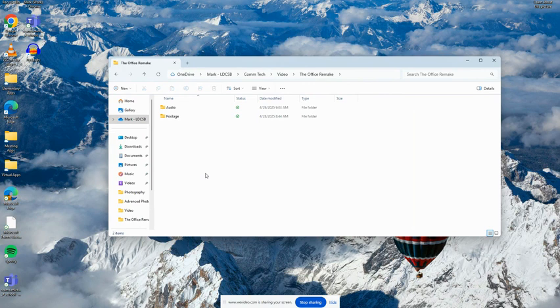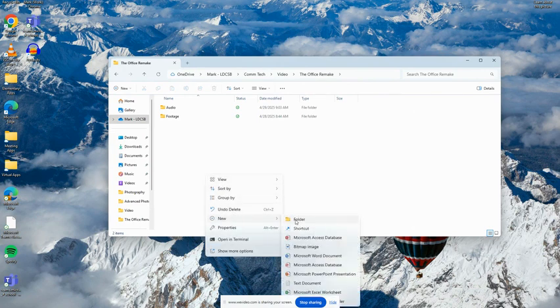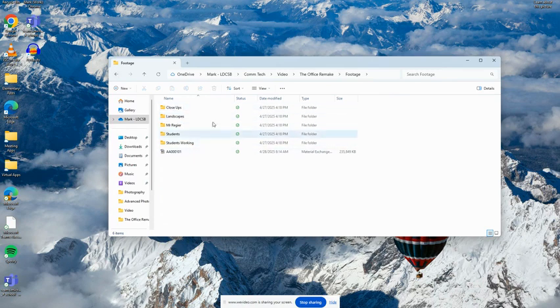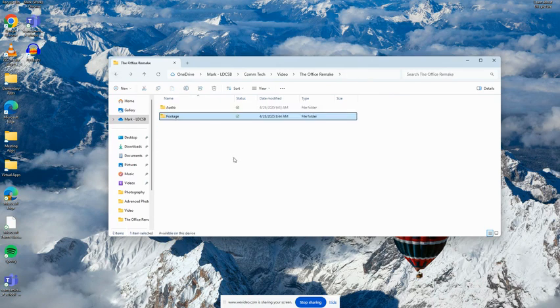To set up these folders, you just want to right click, go down to New and New Folder, and you want to name them Audio and Footage. You will see my audio folder is currently empty. My footage folder has all of my footage in it, and I've kept them nice and organized here. Once we have that folder set up, we're ready to jump into Adobe Premiere Pro and start creating our project, which will live within this folder called the Office Remake.